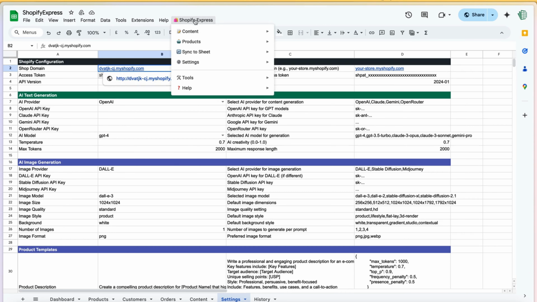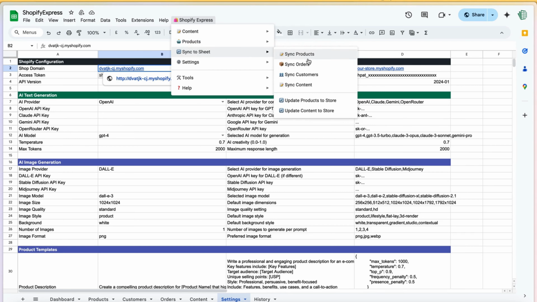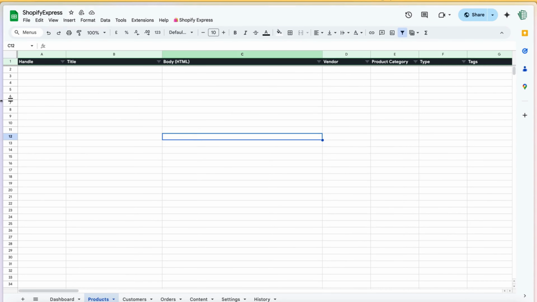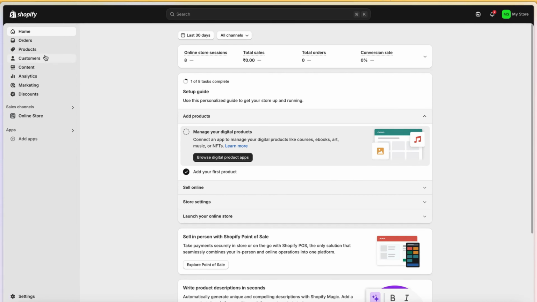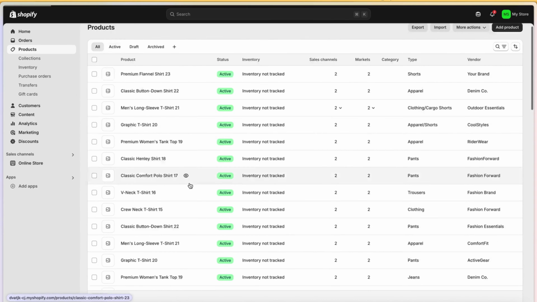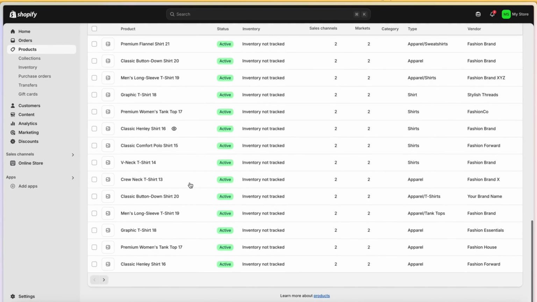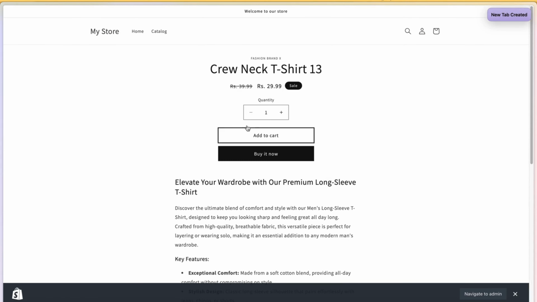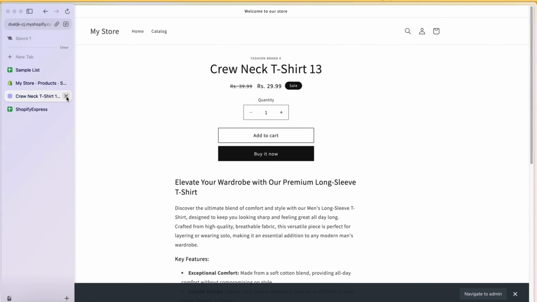So I'm going to click on content. As you can see, there are a lot of options that you can use. You can sync products, you can sync orders, and a lot of things just from here itself. So I'm going to products, and now I'm going to use the same menu bar to sync all the products from my Shopify store. As you can see, we have a lot of products here, all of which are active, and now we are simply going to use the sync option to sync all of these into our Google Sheets. As you can see, all of these are ready.